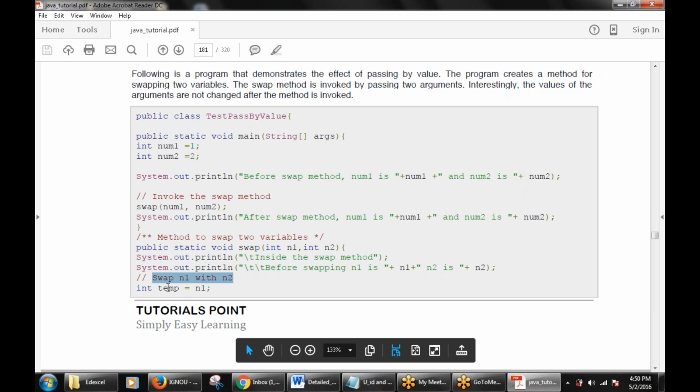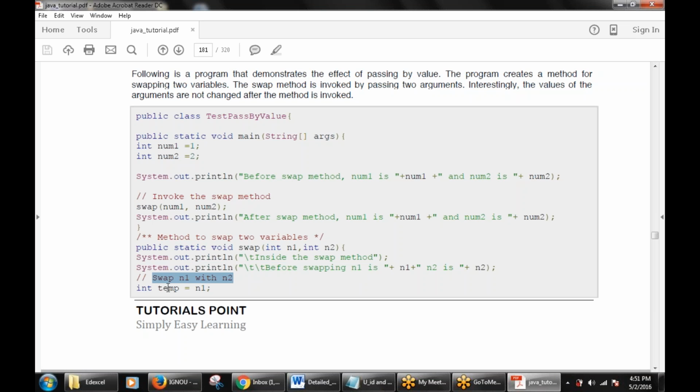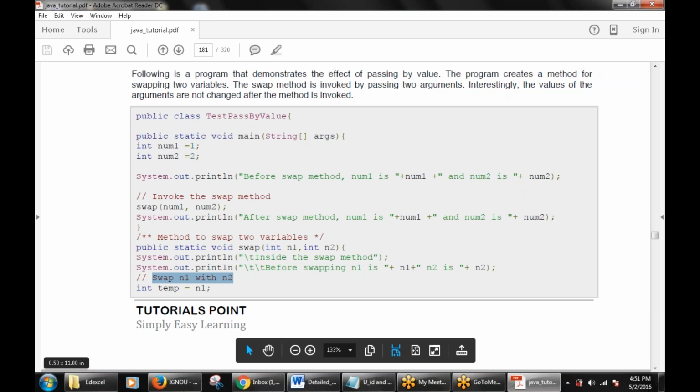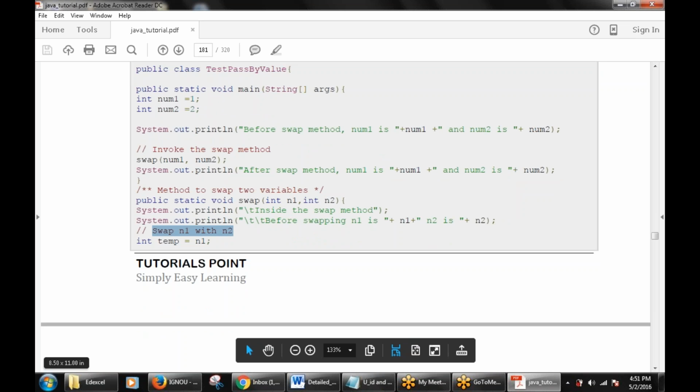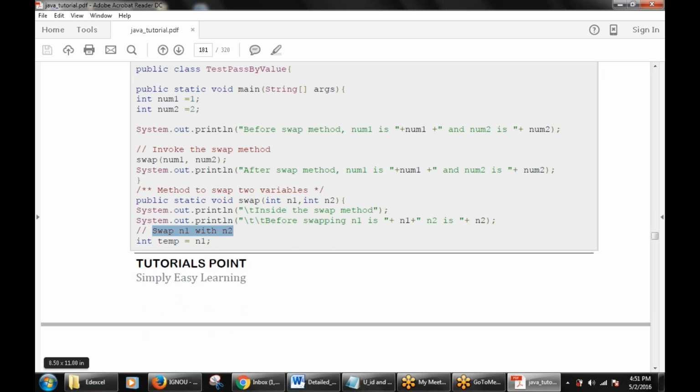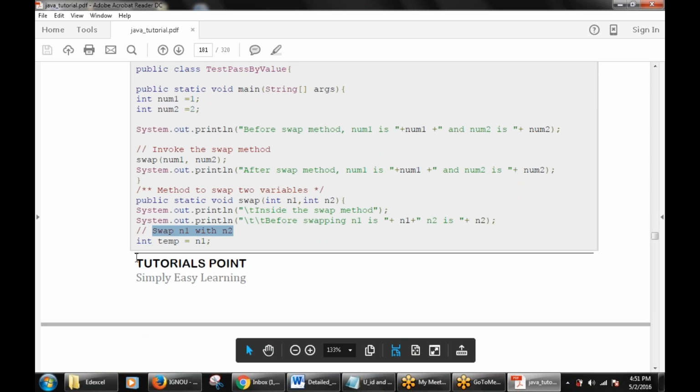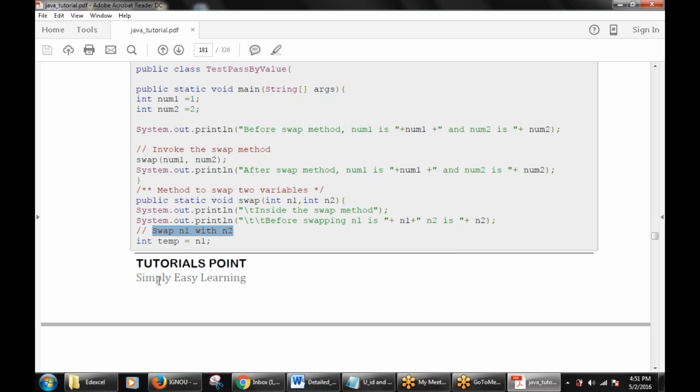Now, how to swap the values? We take a new variable, temp. First of all, put the value of num1, or n1, into the temp. Now n1 becomes empty. Listen carefully. We are taking the new variable temp and storing the n1 value into it. Now n1 becomes vacant because the value is stored in temp, right? Now we take the value of n2 and store it in n1, because n1 became empty and its value is available in temp, right?